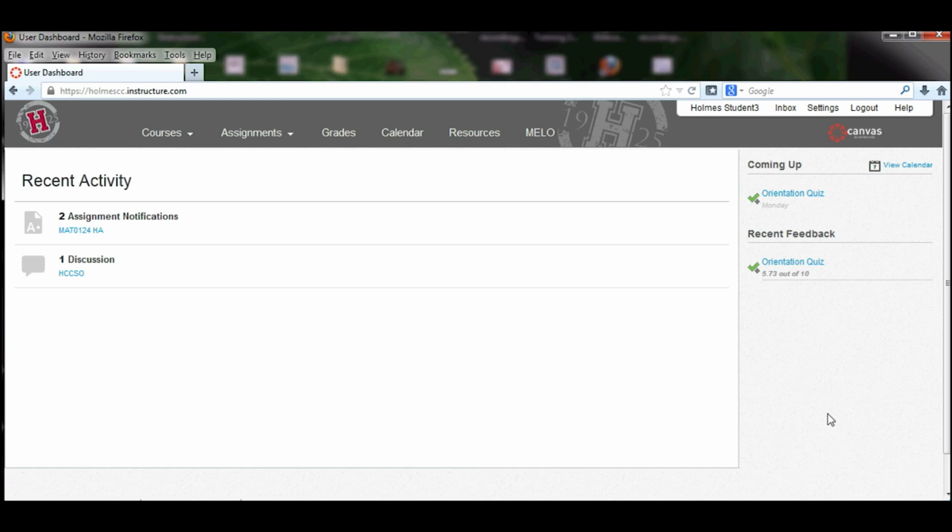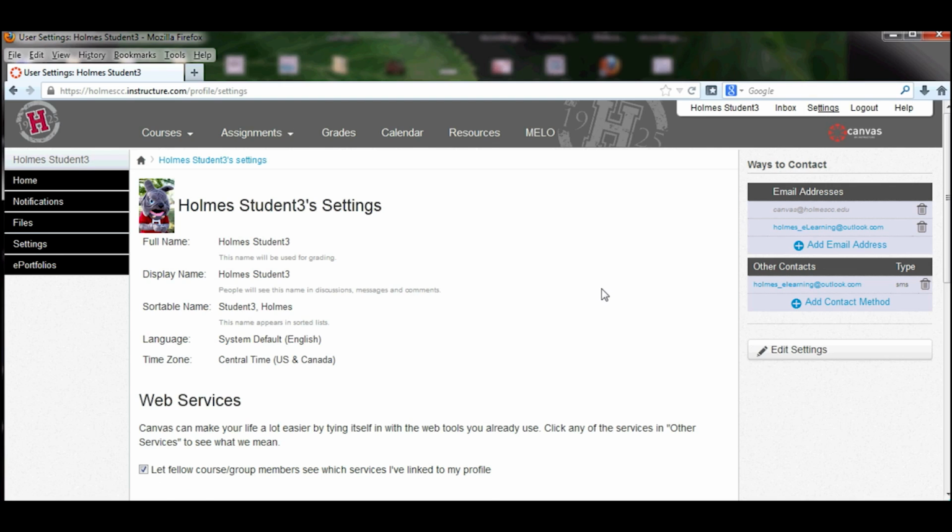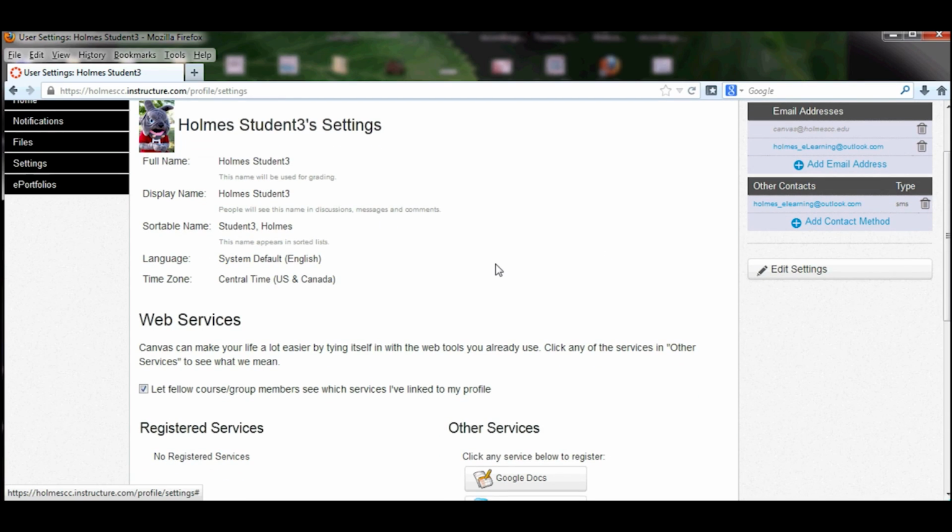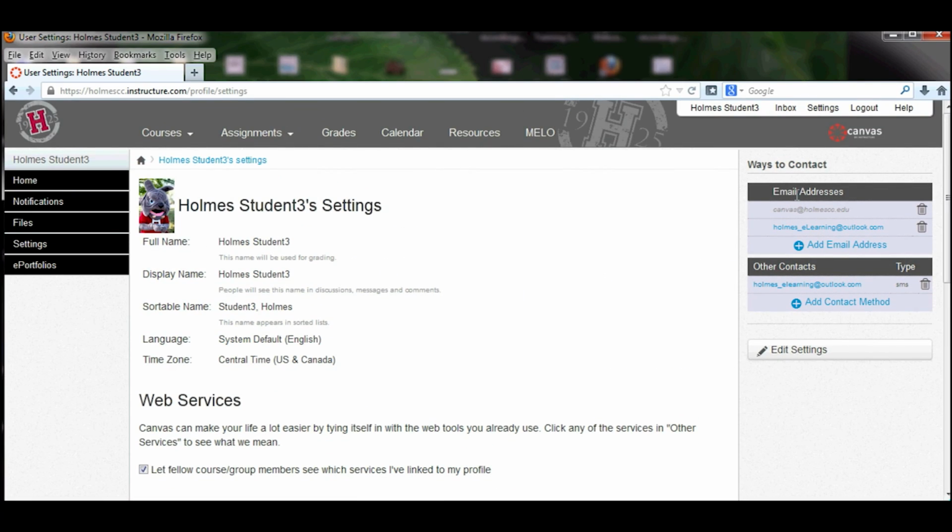Something that is very, very important in Canvas is known as your profile and your settings. Canvas lets you choose how you want Canvas to talk to you. So it's very important that you do these settings. And so let's look. We're going to click on settings in the help corner. And when we click there, notice we have our picture in here. We have our Holmes email address is already in there automatically.